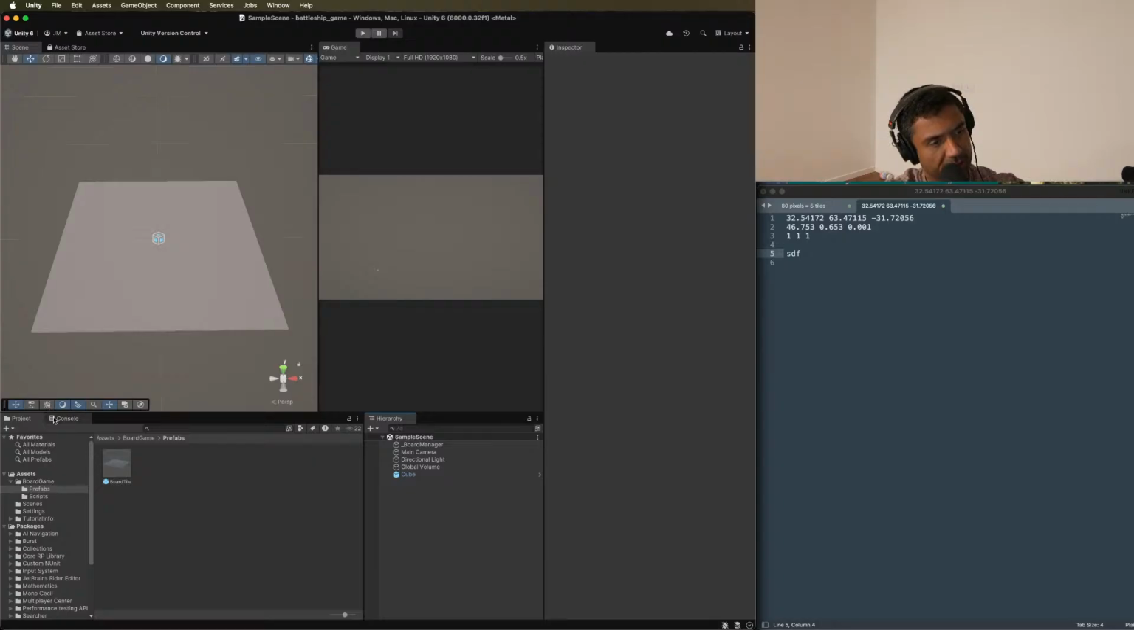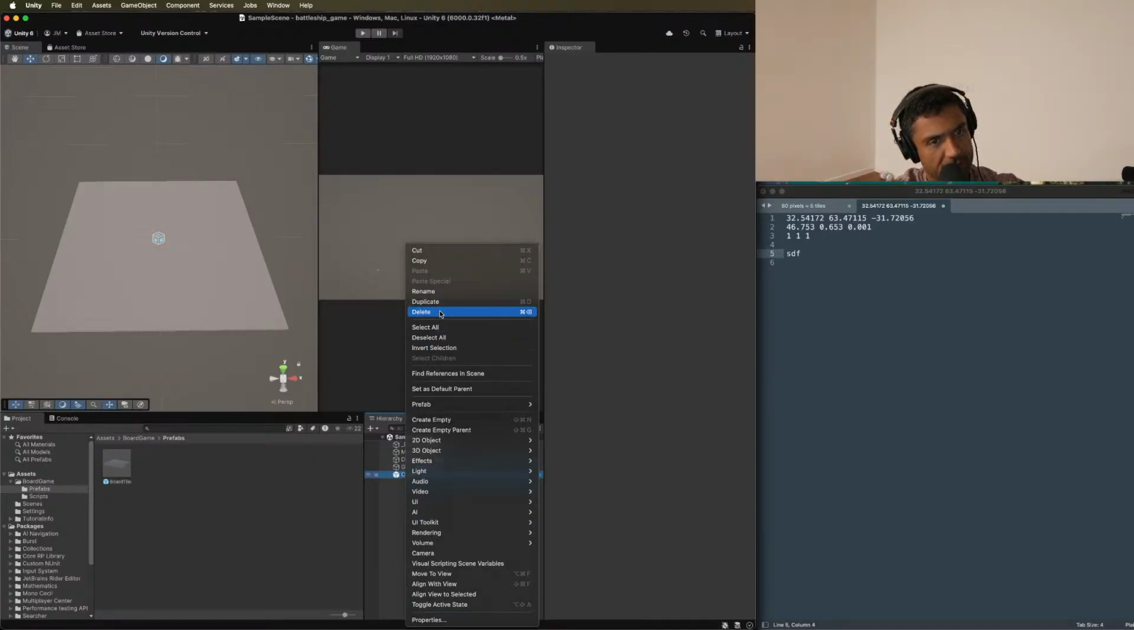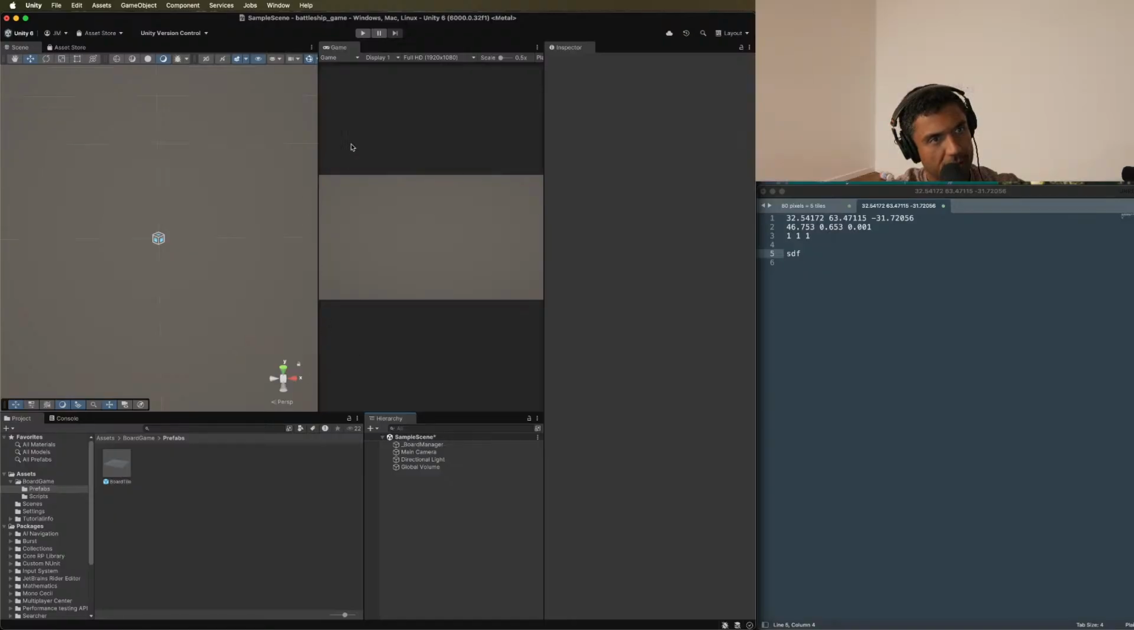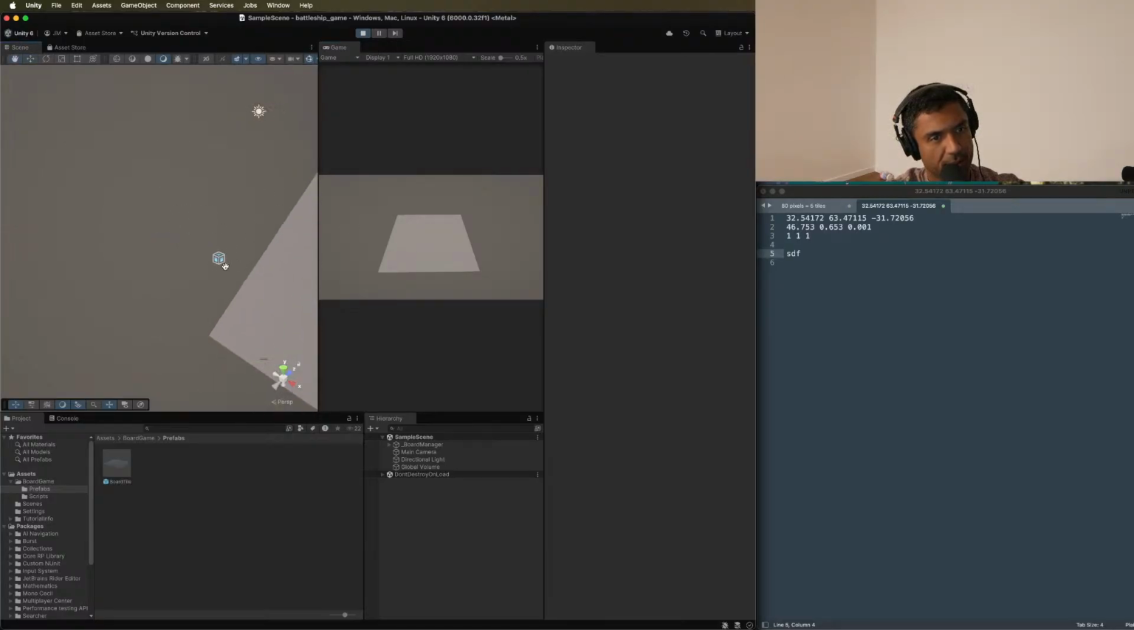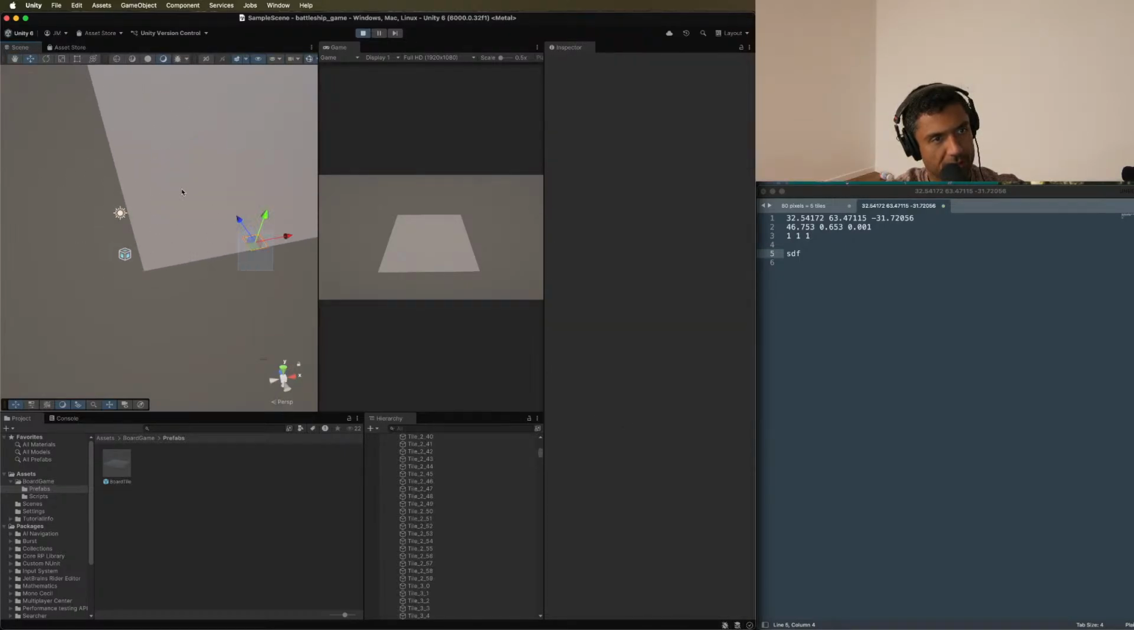We don't need the cube. Let's see. So if I delete this, and then I run the program, we still get the board. And if I were to zoom out here, okay, so that cube was just a distraction. Got it. Okay, cool.